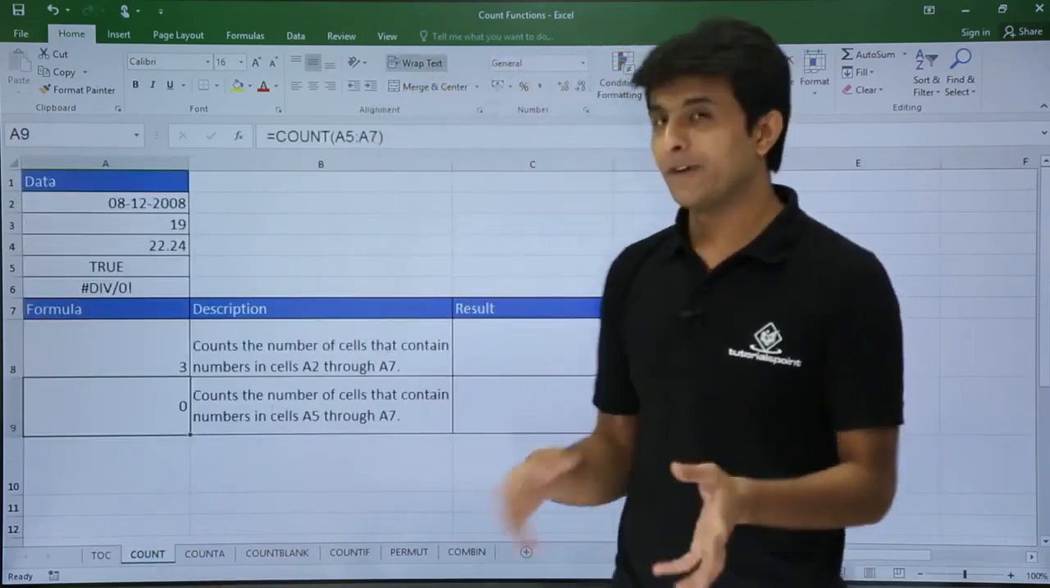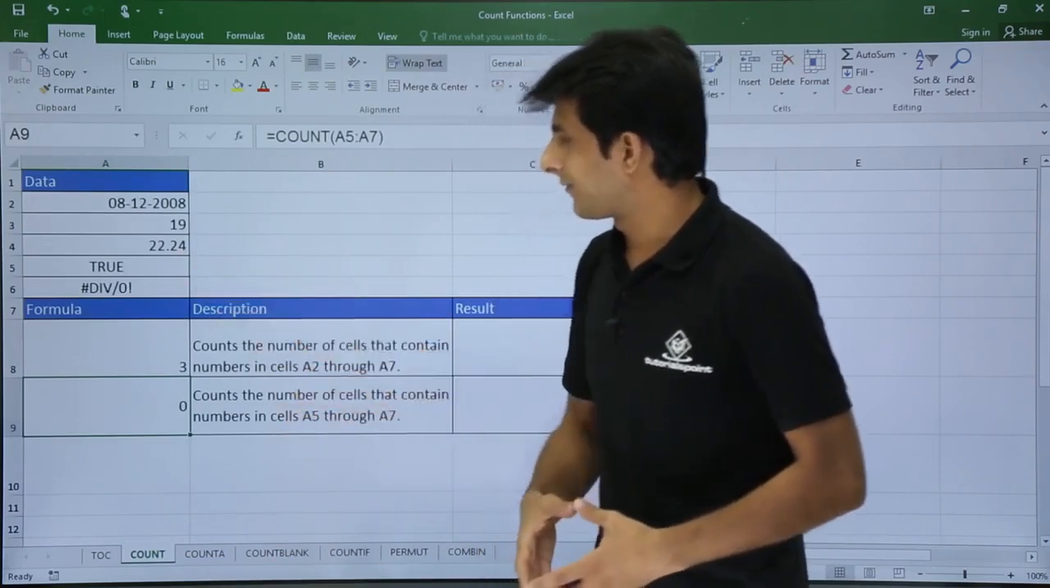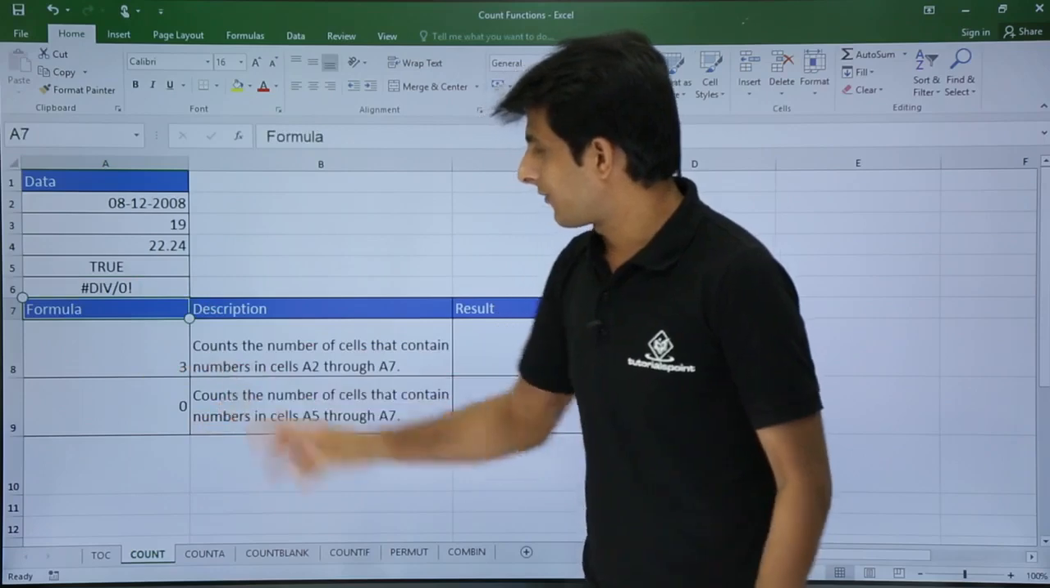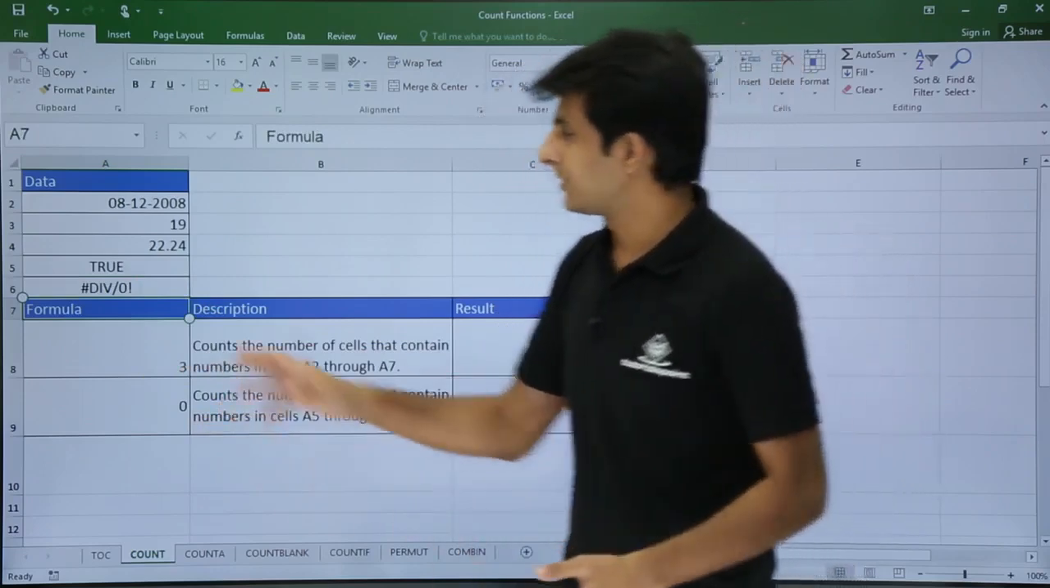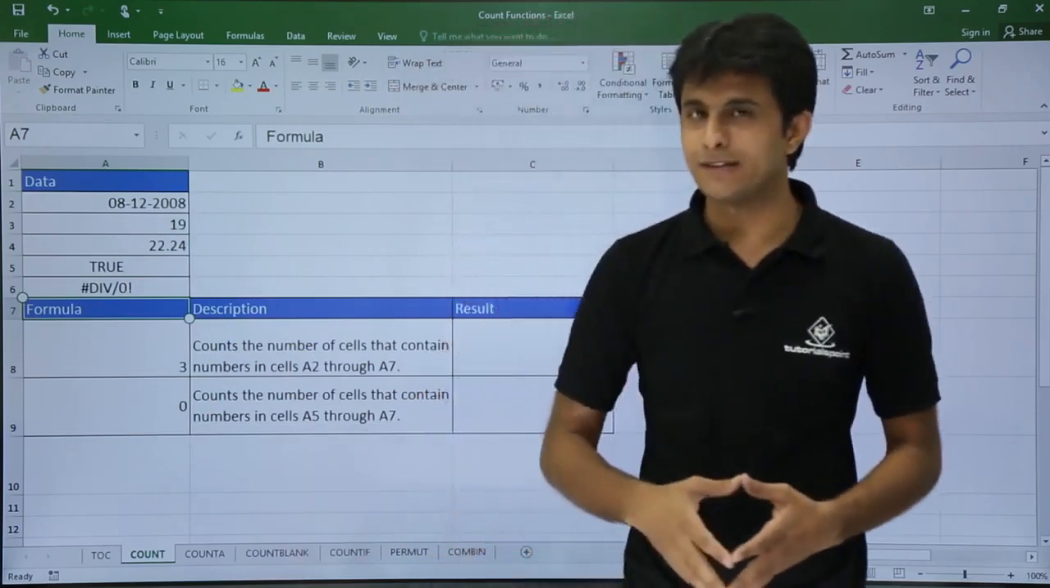Now if you see, I have different types of data on the screen. I have date, number, decimal number, and then I have boolean values. Then I have the error messages and some text. So what if I want to count the numbers? I'll count the numbers using this function as count from A2 to A7. Let's see what answer I'll get.